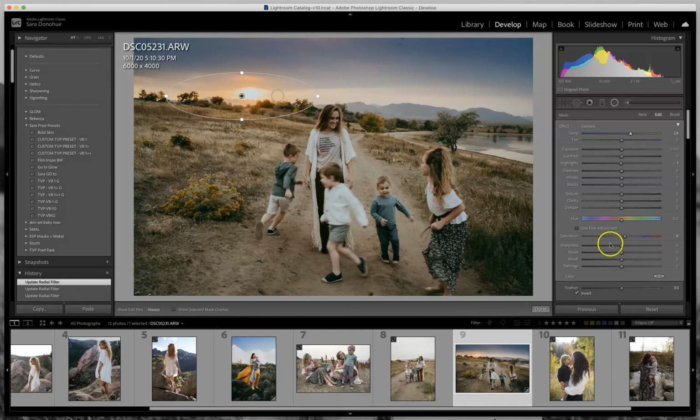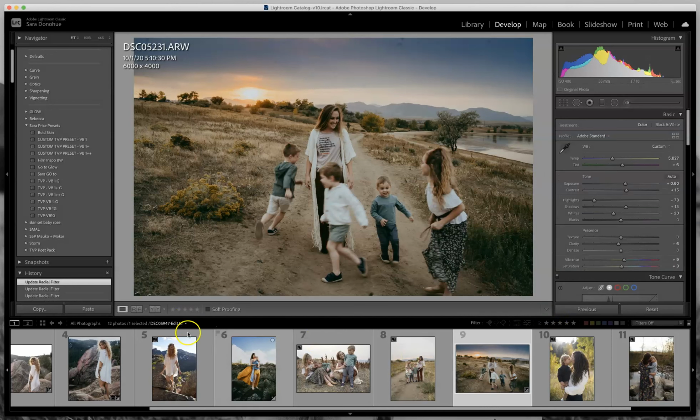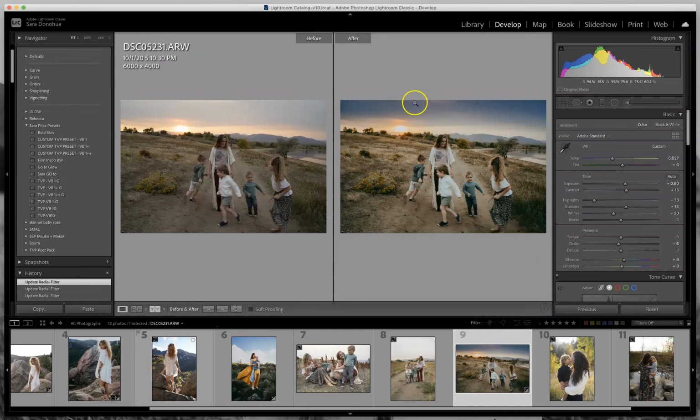Great. Okay, so I like that. That's great. And then let's look at that side by side. So you can see much more dramatic over here. And I think that looks really nice.